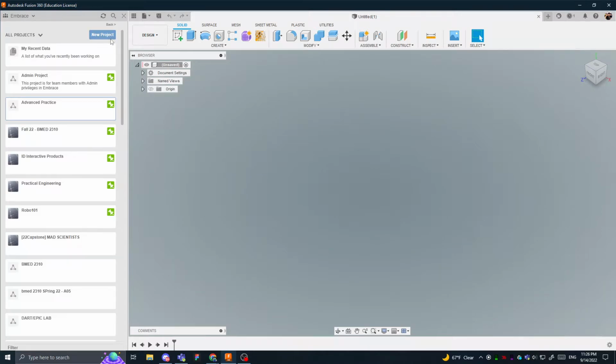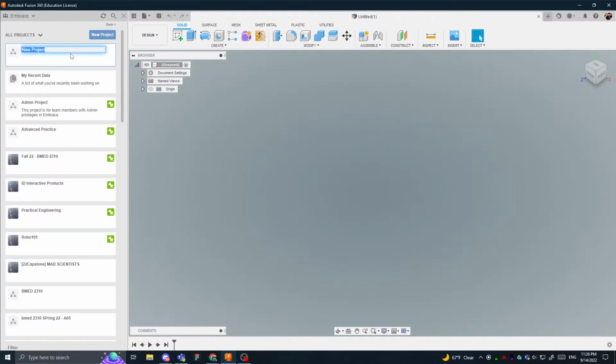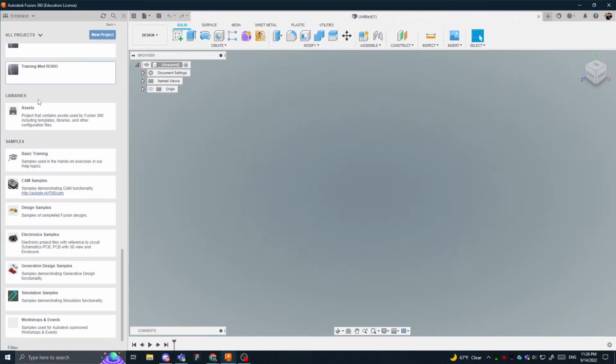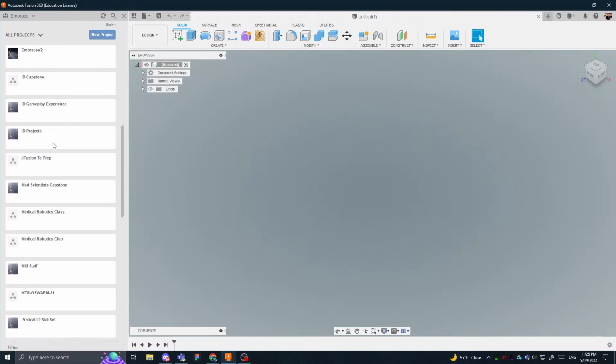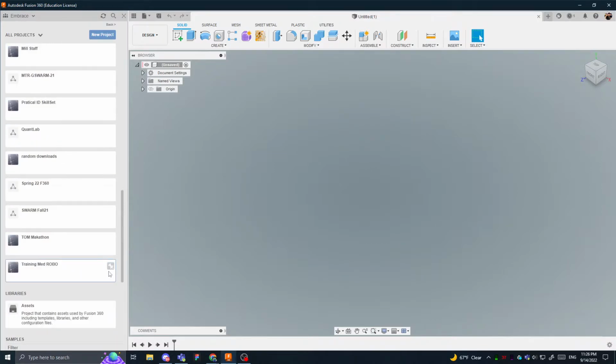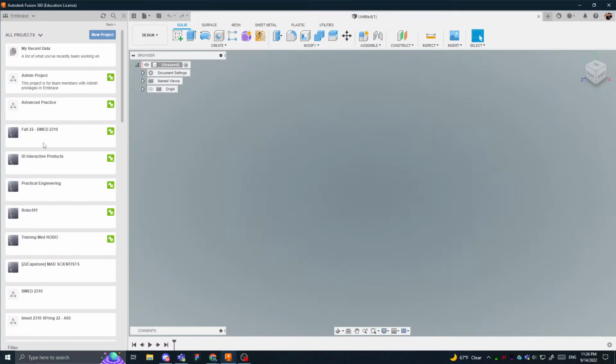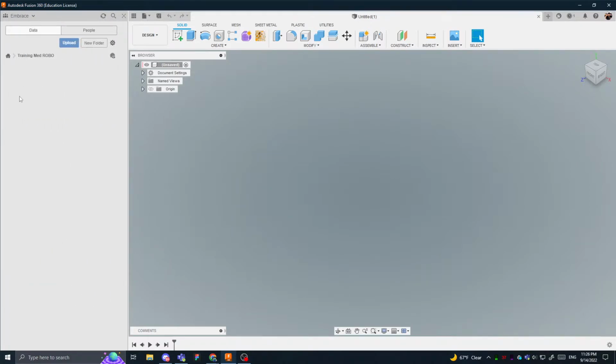So let's go and start with making a new project. I'm gonna name this training med robo. So I have a lot of different files, and I'd like to keep this one up there so I can keep track of it, so I can pin it. So training med robo. Now I have a folder, and inside the folder I can put a new file.